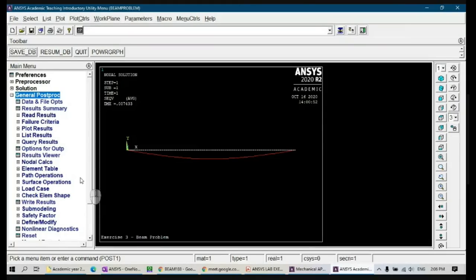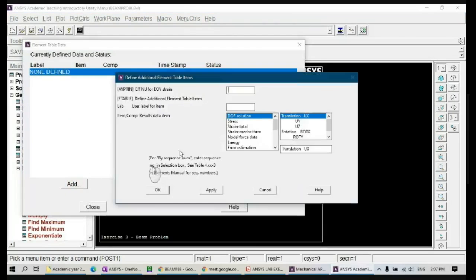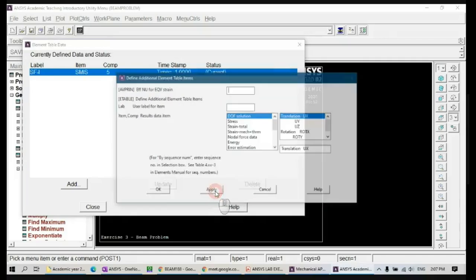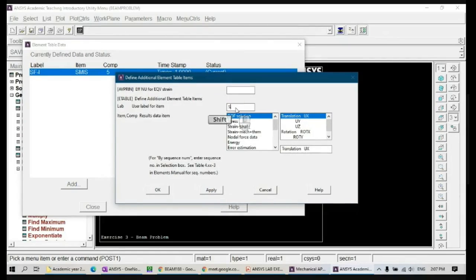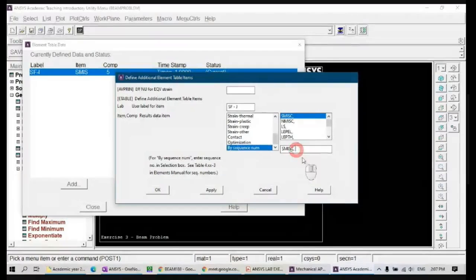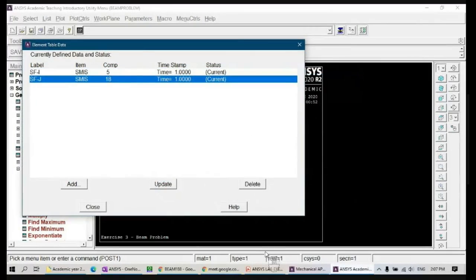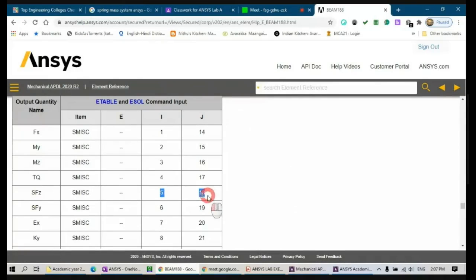Go here. Go to element table. Define table. Add. So I'm going to use the label SF at the nodal point I. Okay, so I'll do I for I. I'll go to my sequence number, SMISC, enter 5. Click apply. Similarly, SF at nodal point J. Go to SMISC. Same, it is I think 80. Click OK. So I have included this 5 and 80. You can verify it here. So it is 5 and 80.